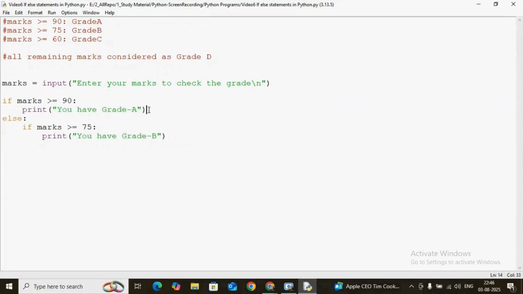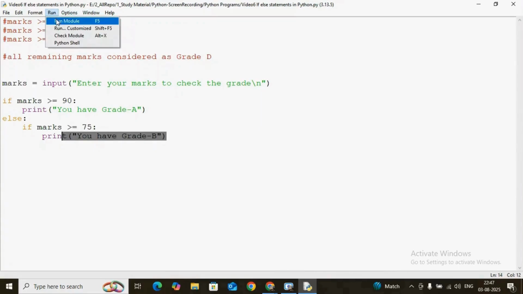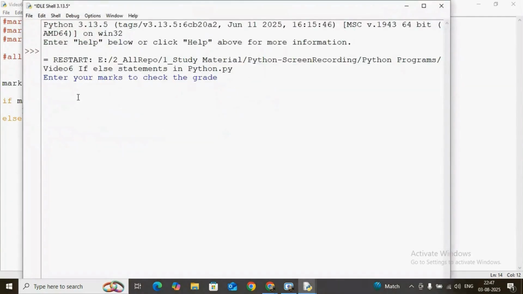So how it will work: first it is checking whether the marks is greater than 90 or not. If it is greater than 90, then we are printing the message. Otherwise, if the marks is not greater than 90, in that case we are coming into this else statement. Then again we are checking whether the marks is greater than 75 or not. If it is greater than 75, then we are showing the message you have the grade B. Let's see how it will work. In the output it is asking for the grade. Let me put 91.